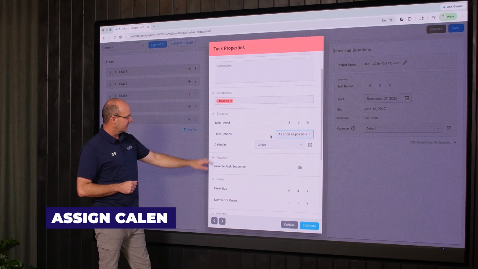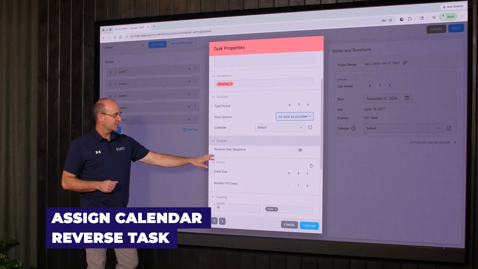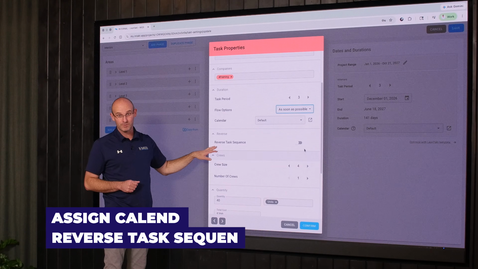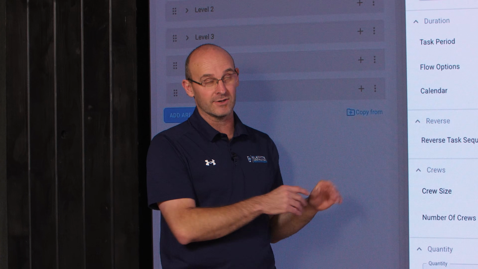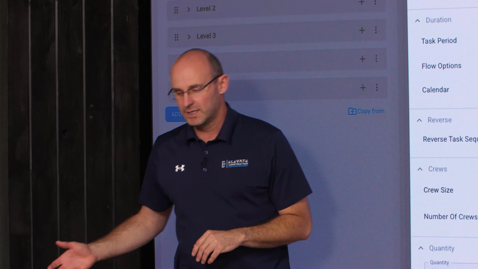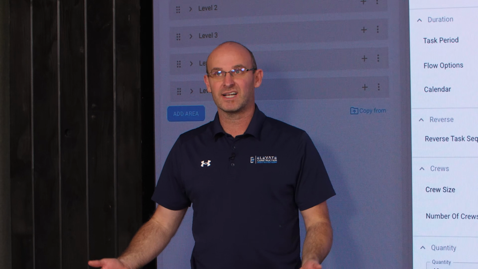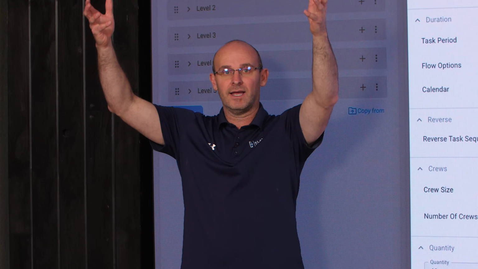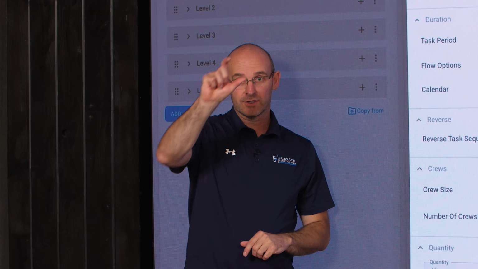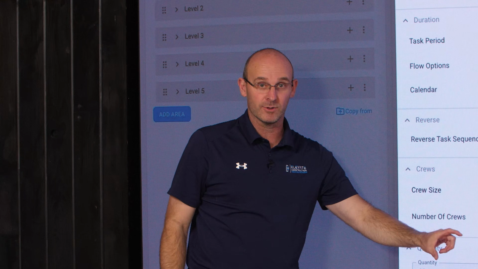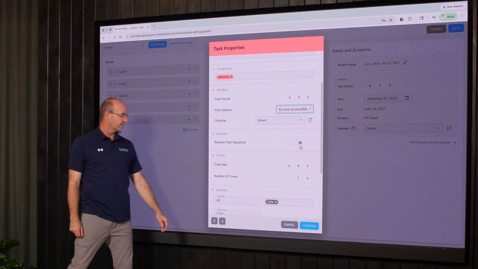Then you can assign it its own calendar. You can also reverse the task sequence, which is really cool. An example of this: TAKT Planning doesn't just work with multifamily, this is just a cool example. Sometimes multifamily buildings go up with the framing and the sanitary sewer and then go down for interior finishes. So on your TAKT plan, it will reverse up and then the rest of the sequence will go down. That's the button you would hit for that.